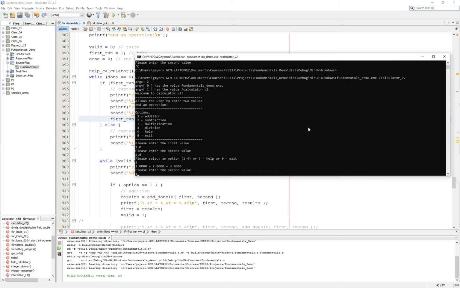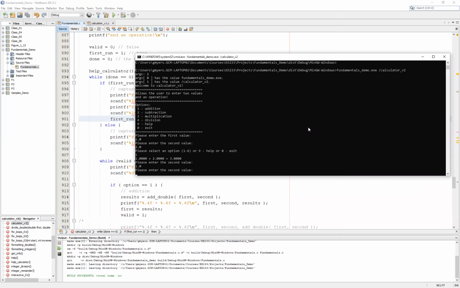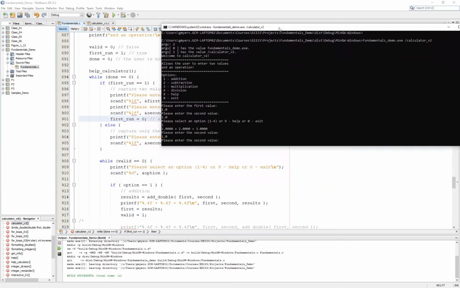So I'm going to test this now. I'm going to put in 1 again. And now I'm being prompted again to enter the second value. So still we seem to have something wrong with our logic here.